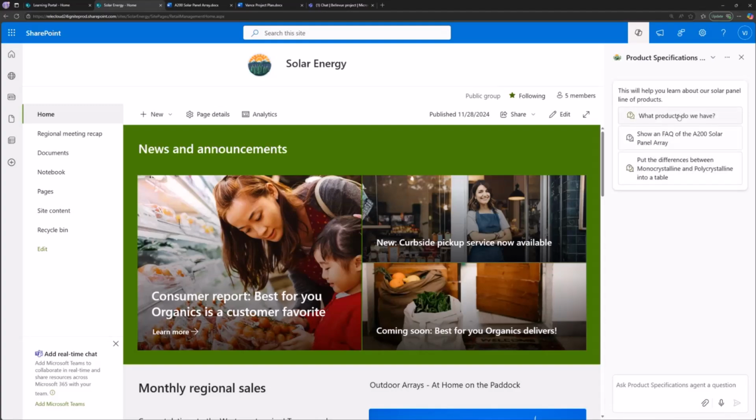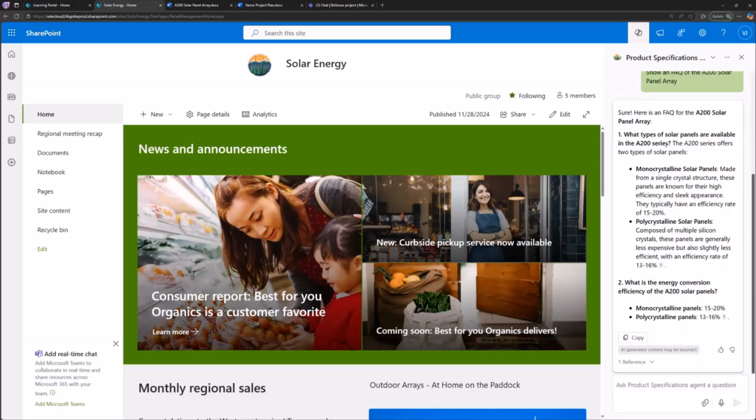If I select that one, we can see that it's the same agent we were using previously. If I select FAQ and run that one, let's double check that it's working properly. Showing FAQ A200 panel array, getting ready, and here we go. We can actually get the information. Cool, that is all working properly.